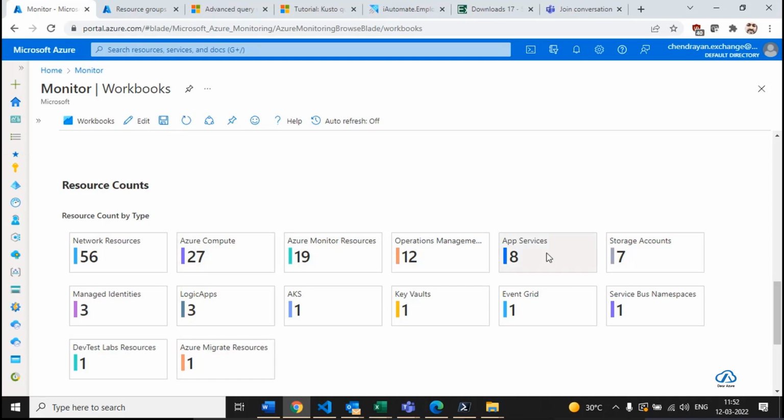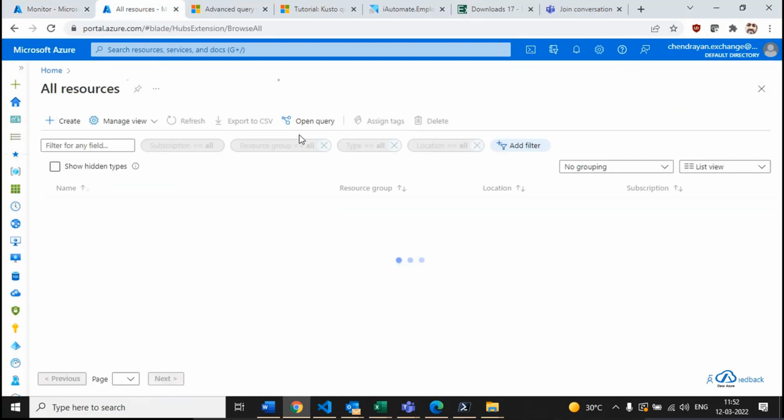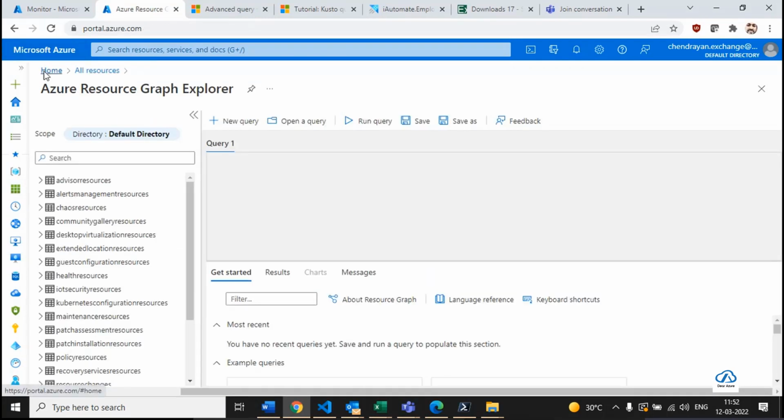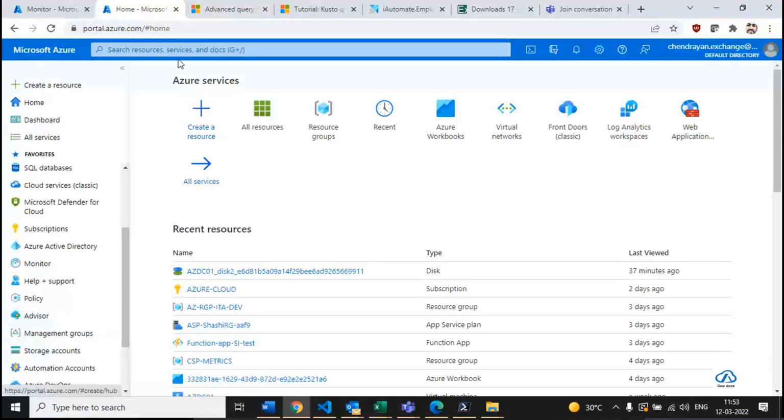How do we do it in a customization? You can just go ahead and modify this by yourself, or you can start building one like this. Let me build one more workbook for you for a demo. Go to all resources and click on open query. Oh, sorry about that. I'm a bit confused. I need to go to the Azure Workbook.